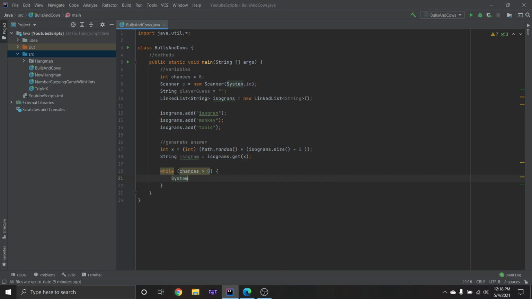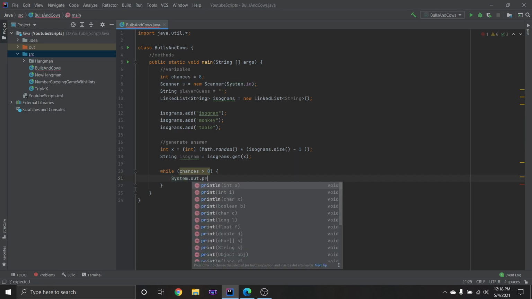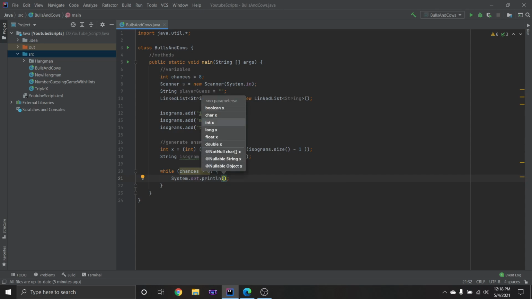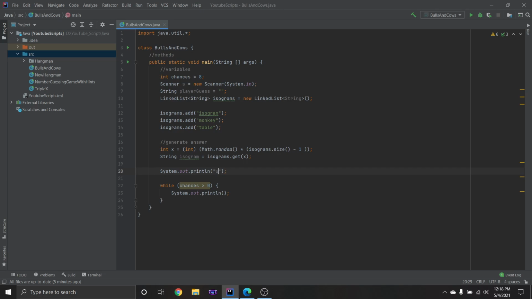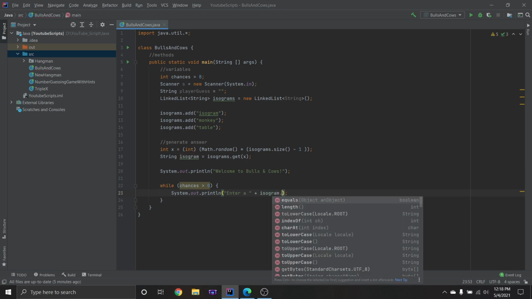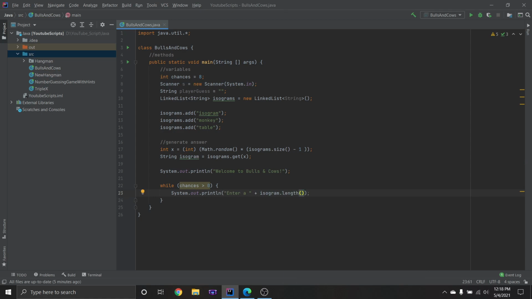So at this point, we should print to them so they know what's going on. I mean, you could have done a welcome message up there, I guess. System.out.println, Welcome to Bulls and Cows. And then when we go over here, I'm going to say enter a... Now, you don't know what word you're going to get, unless you pick them all that are the same length, but that's kind of weird. Not necessary.